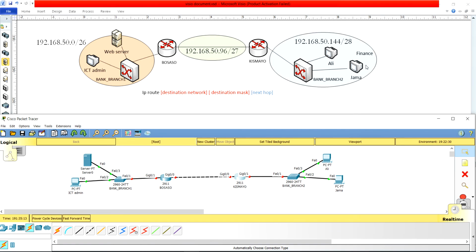On the right side, we have the finance department, and we have two accountants, Ali and Jama. We have given them names. I slightly modified the network, but the network addresses and the number of devices are the same. This is how we are going to design it in Packet Tracer.